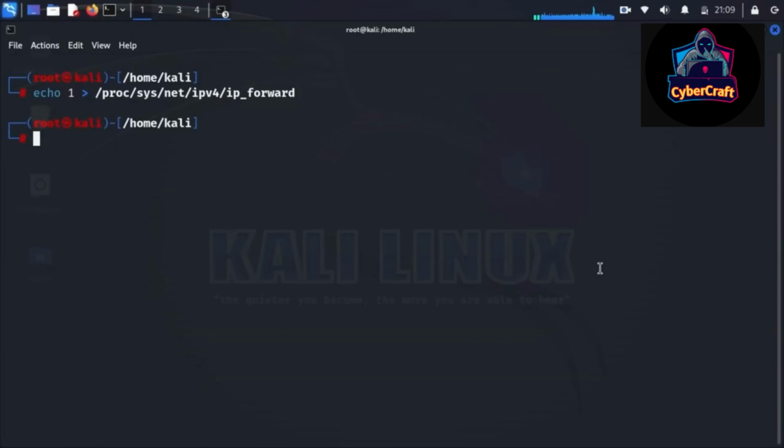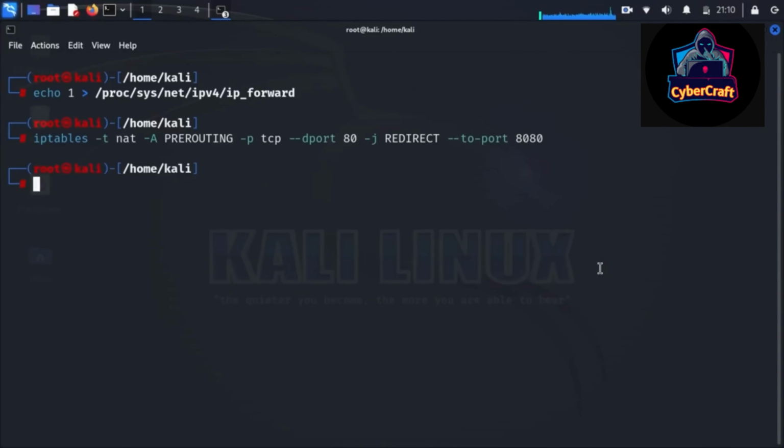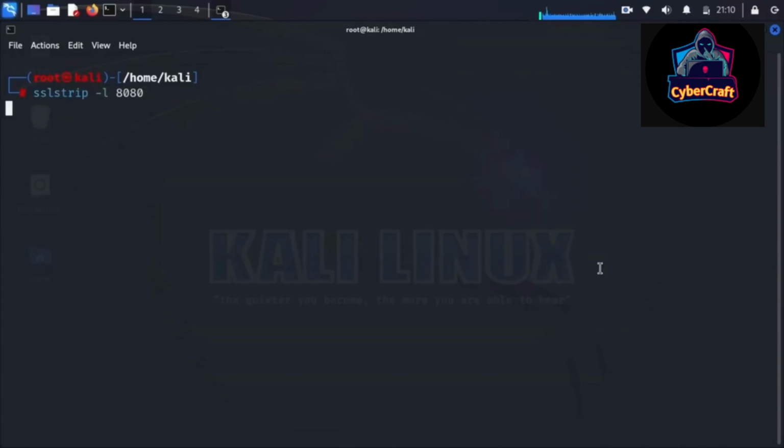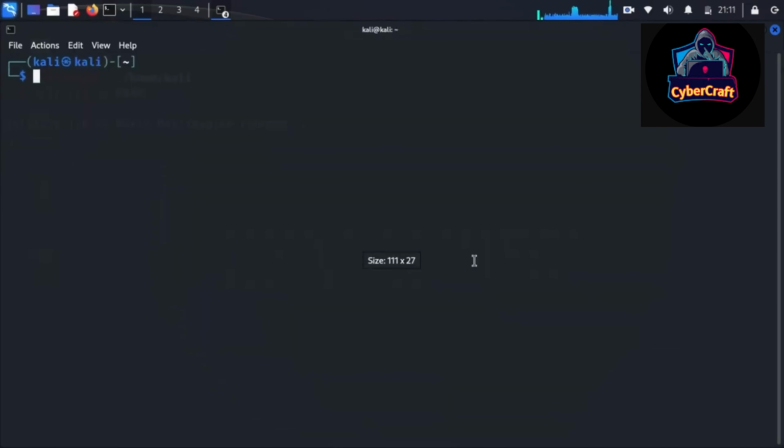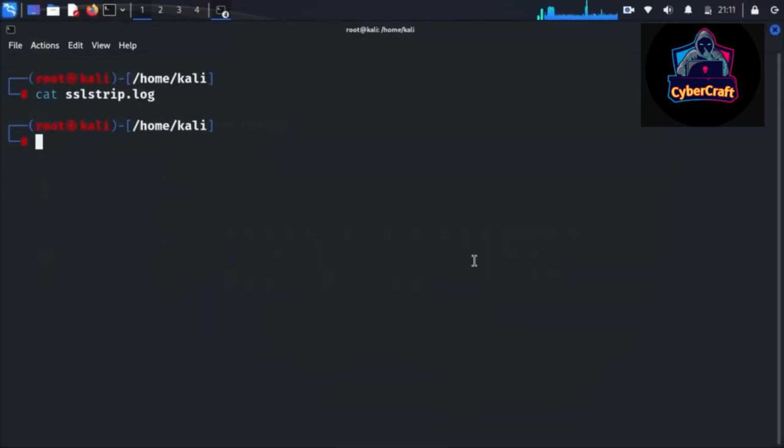Next, we need to configure our iptables to redirect traffic. Run this command: iptables -t nat -A PREROUTING -p tcp --dport 80 -j REDIRECT --to-port 8080. This redirects all traffic destined for port 80, HTTP, to port 8080, where our sslstrip will be listening. Finally, we're ready to run sslstrip. Clear your terminal and type sslstrip -l 8080. And there we have it. We've successfully set up an SSL stripping attack.